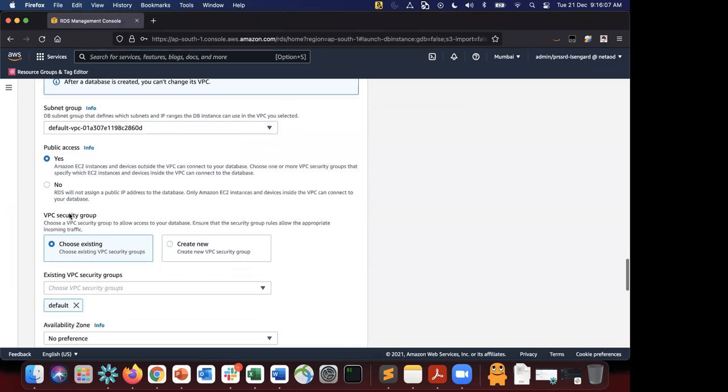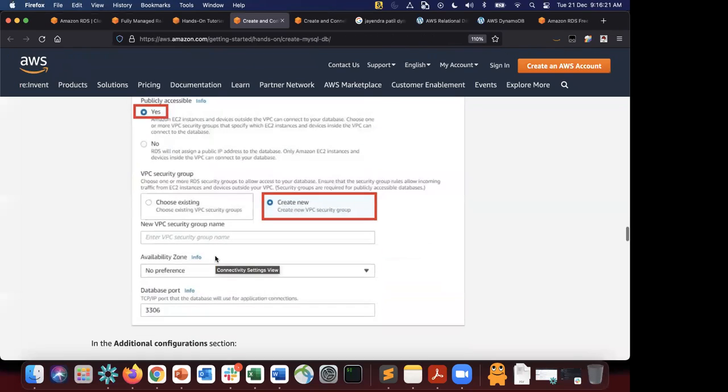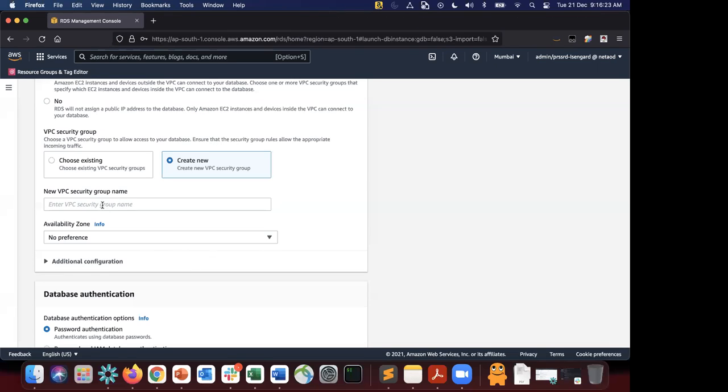And then for the VPC security group, just go ahead and create a new security group, because at the end of the day, like EC2 instances, even for RDS you have to allow the traffic to flow in, correct? That's where you need a security group to be created. Create a new security group and give it a name. Create it as RDS SG RPL lab. That's the name that I'm giving.